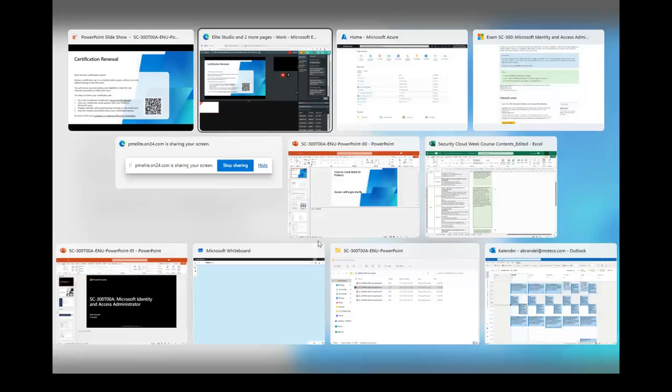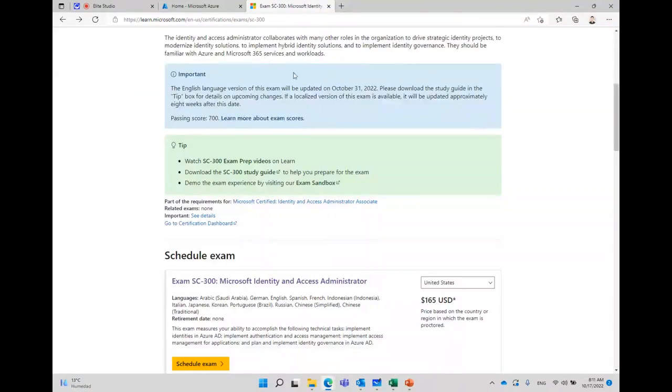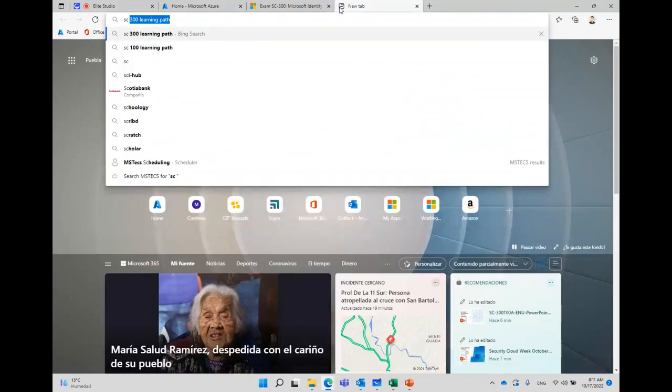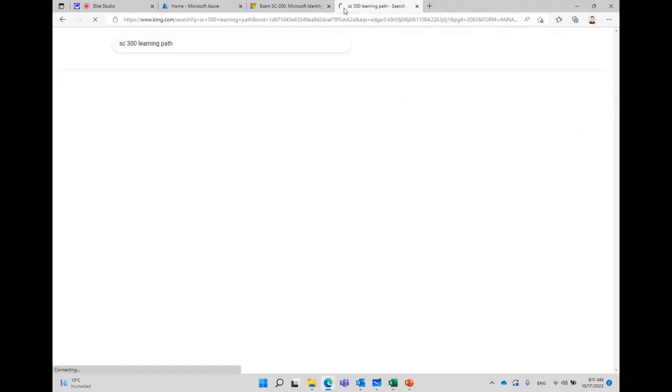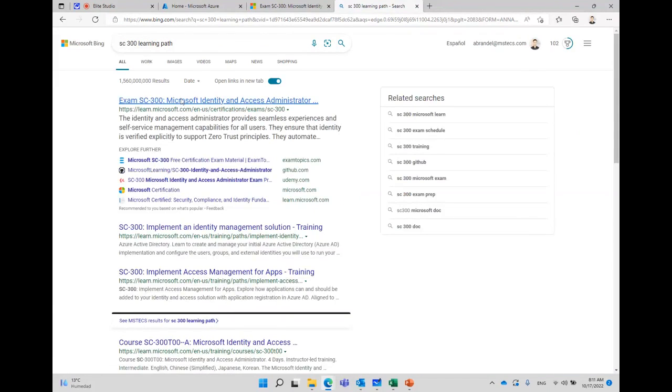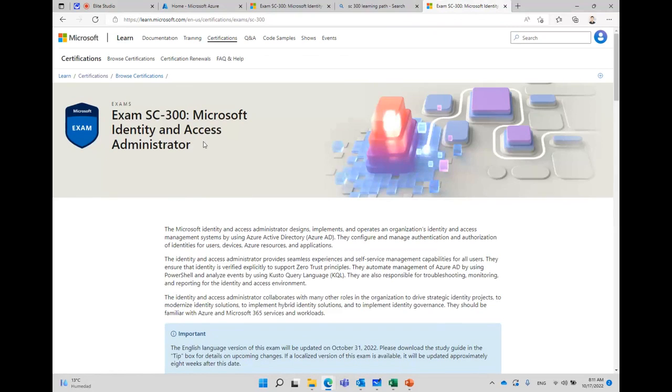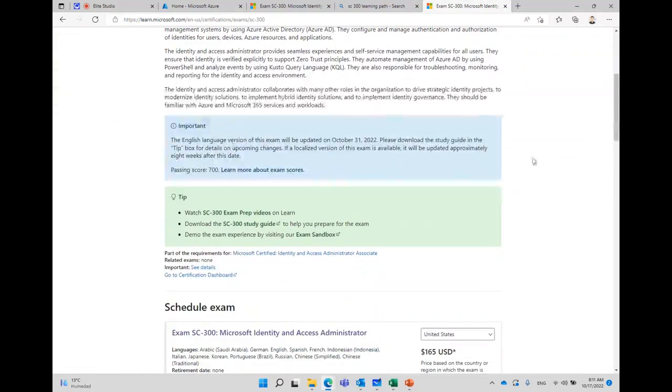Before starting anything, let me show you some stuff. Maybe it would help you. You can just go to Microsoft Learn and check the SC300 learning path. The first link that you get is about the learning paths of SC300. Here you can find different information.